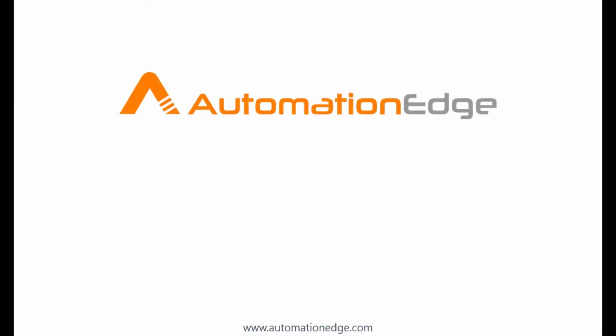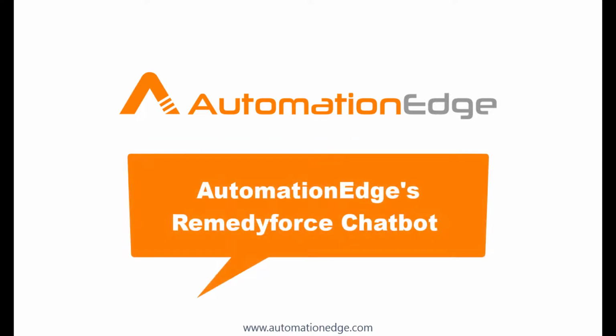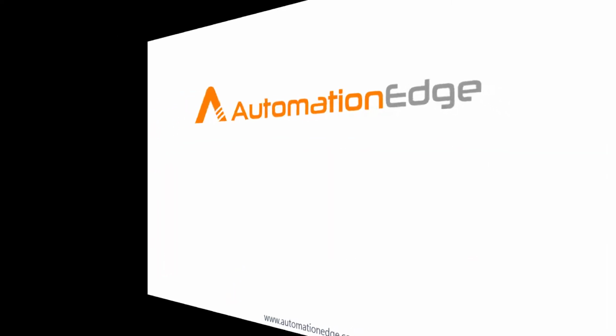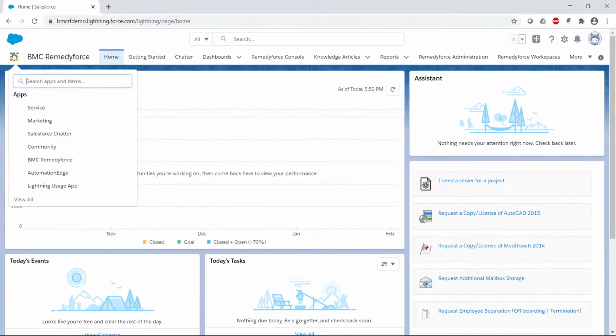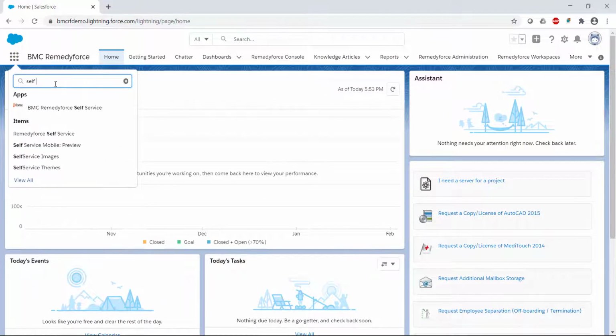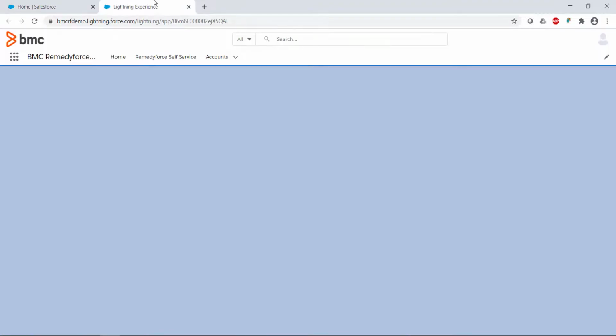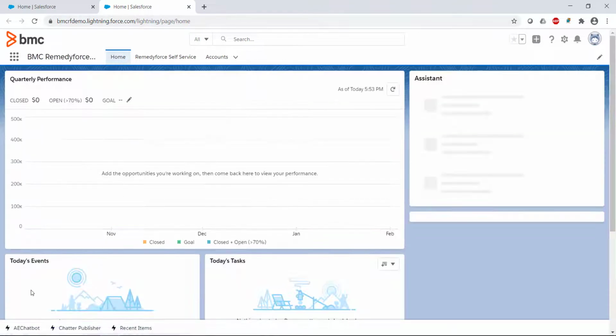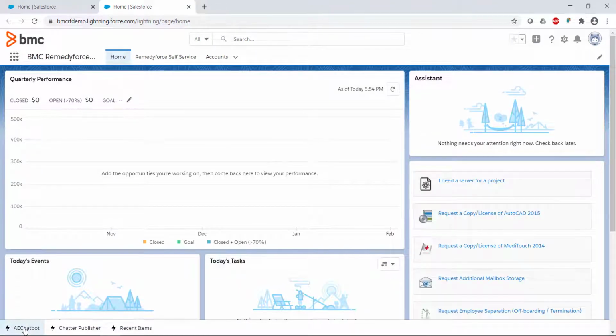In this video, I'll be showcasing the AutomationEdge chatbot specifically tailor-made for BMC Remedyforce. So let's begin. You can go ahead and click on the app icon and just search for the app called Remedyforce Self-Service. I'm just going to open it in a new tab because we'll need to come back to this tab later.